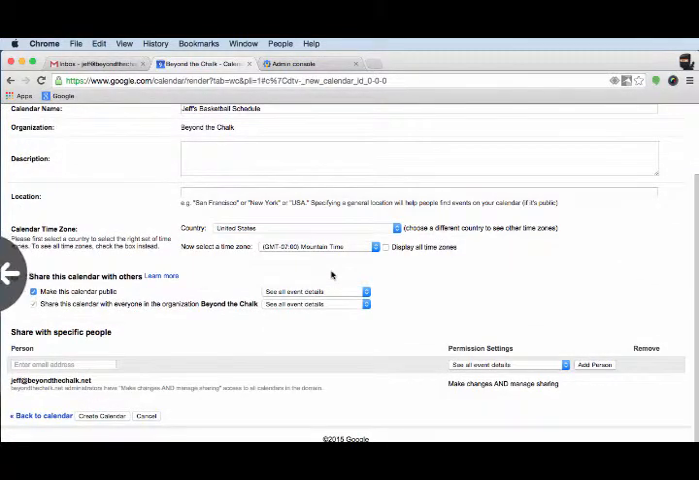And I can also come down and I can say share with specific people. So if I have an individual, maybe an assistant coach I want to share with, the administrator, the AD, somebody like that, I can go ahead and add that in there. And I might also say, all right, these guys can make changes and manage sharing because they may have to add games and those types of things.